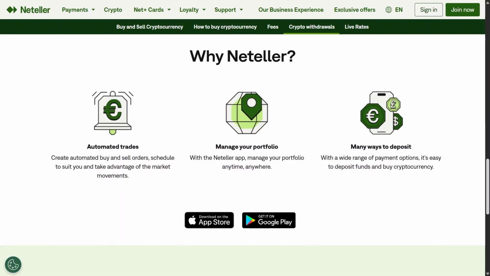Carefully review the address, network, and amount before continuing. Once everything looks correct, confirm the withdrawal. After the transaction is processed and confirmed on the blockchain, the cryptocurrency will appear in your Binance account.